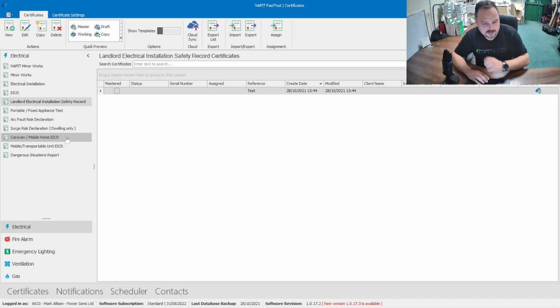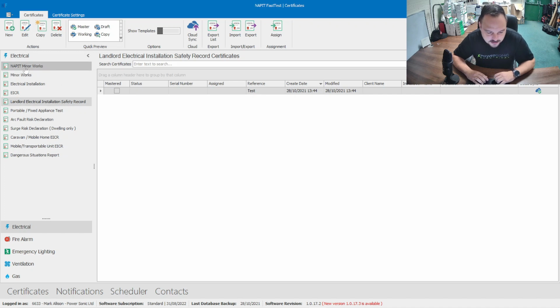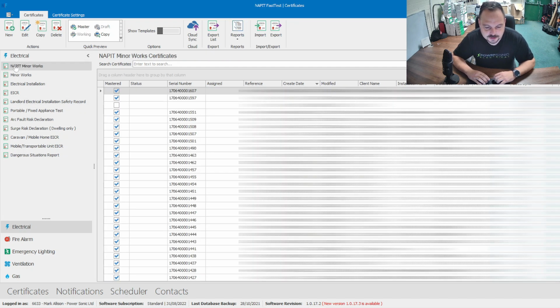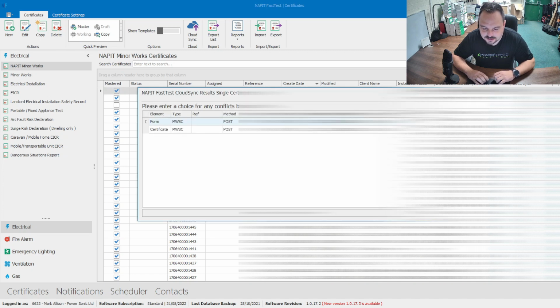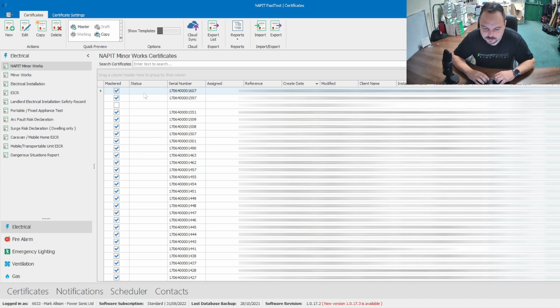Now, if we have a little look at a minor works, I will have to blur a lot of the customer information out on this. You can see here my laptop is just undergoing an update, so it's downloading some software, so it might be a little bit slow while I'm demonstrating this, but we've got there. You'll see I've got some customer details I'm going to have to blur out, and essentially it'll open up the certificates in here. You can see I've got some conflicts to resolve, which is to do with importing some of the certificates. I just want to open this one, so if we open it we can have a look.